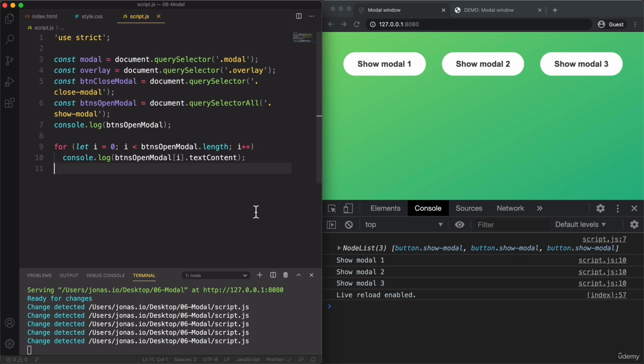Okay, and that's it for this video. In the next one, we will actually already make this modal window work. So don't wait, and let's move on to the next video right away.